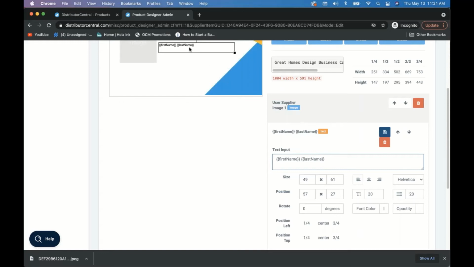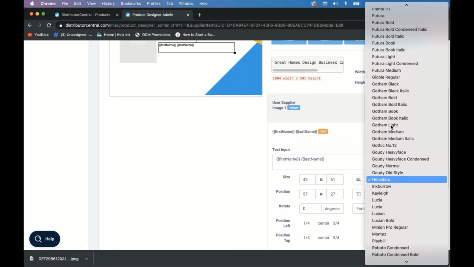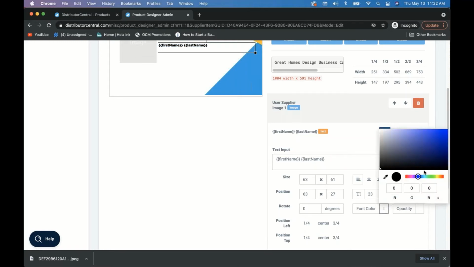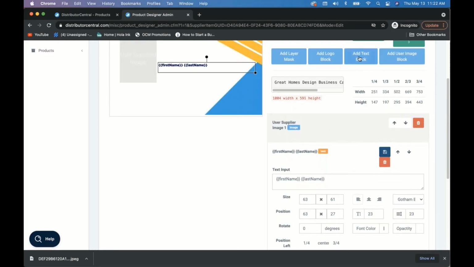Okay, so we've got first name, last name. Change this. Make that as long as I can for long names. Change the color. We'll do a navy color. And then I'll do it again, add text block.